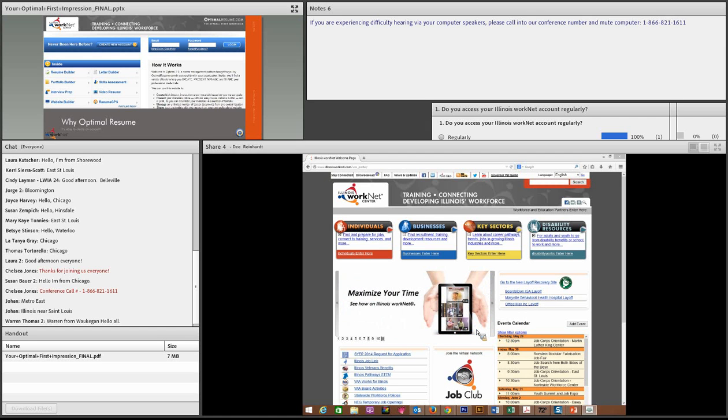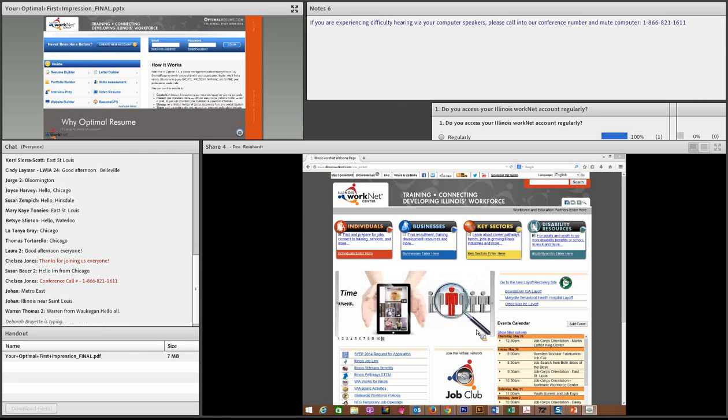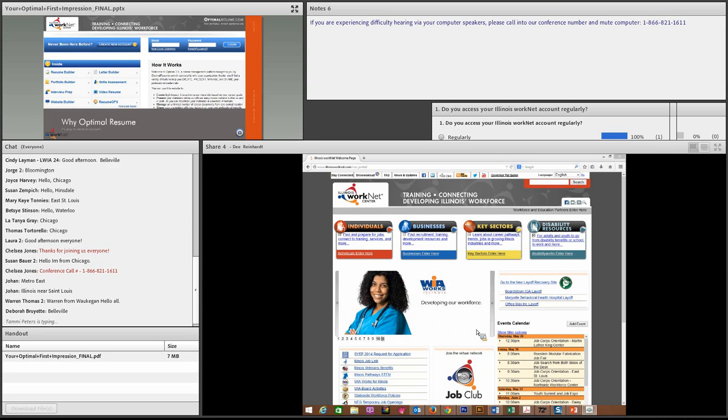Optimal Resume was selected after an exhaustive search for Illinois workNet when they joined forces with Optimal Resume to provide a comprehensive resume tool to our job seekers. Optimal Resume was selected because of the assortment of tools, the variety of options available, and ease of use, and because they have helped over 2 million job seekers across the country.